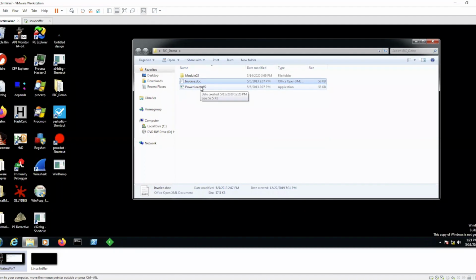Okay, and so here's that invoice doc that John from accounting sent over to us. And now we're here to perform our initial triage of this piece of malware. So what we'll simply do is drag and drop this potentially malicious code into my favorite tool for static analysis, PE Studio. Simple as drag and drop.